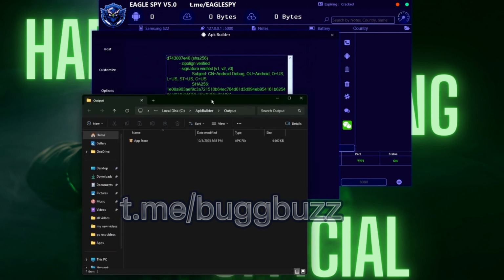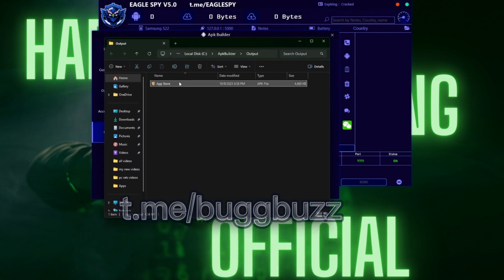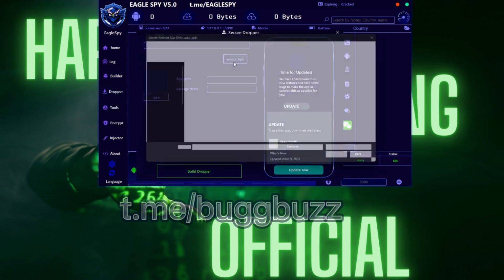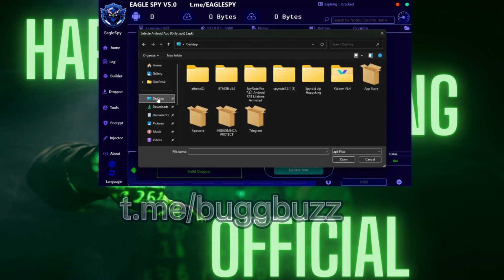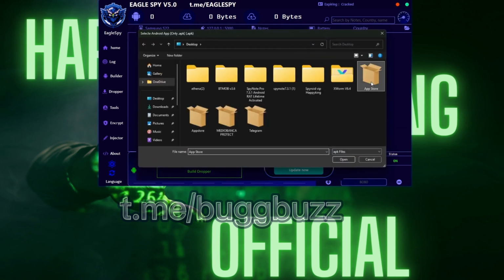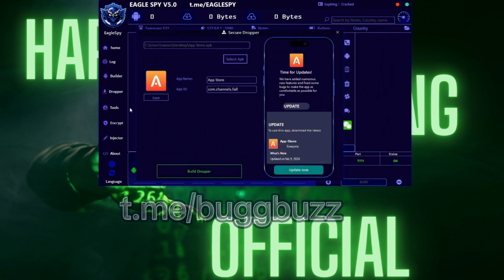Okay, now this particular APK will function perfectly up to Android 12. Now, to install it on the very latest phones, we will drop it into the dropper. Here, we have the dropper readily available, so we will select the dropper here. Now, the APK we just created, we will select it to drop. So here, I select my APK, which is named App Store, so I have successfully selected it here. Okay, there was a minor error, so I will select it again. So this is our final and complete APK, and we will drop it now.